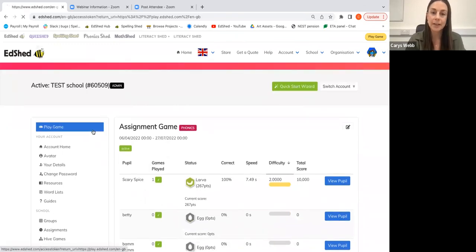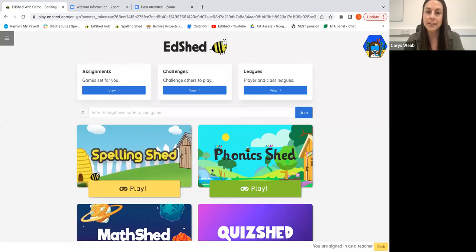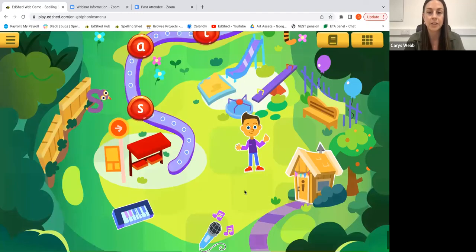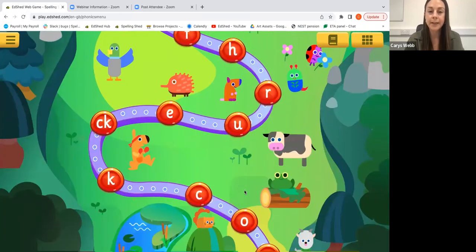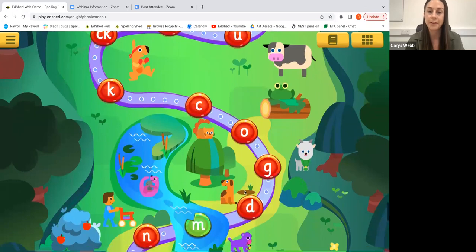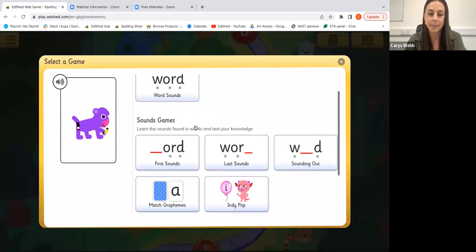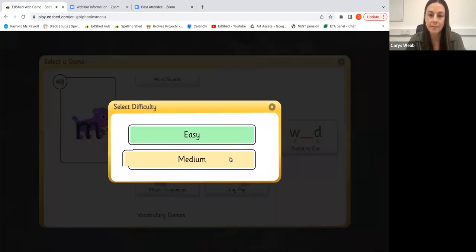If I go to the game screen, I'll give you a quick look about what some of those might look like. Now, when you set assignments, you can have the option of the pupils being allowed to have access to the whole of the phonic shed garden, which I have here. If you don't want that, you can simply flick a switch and they will only have access to what you have set them. Here is a quick look at some of the games. So we have first sounds, last sounds, or the sounding out game.